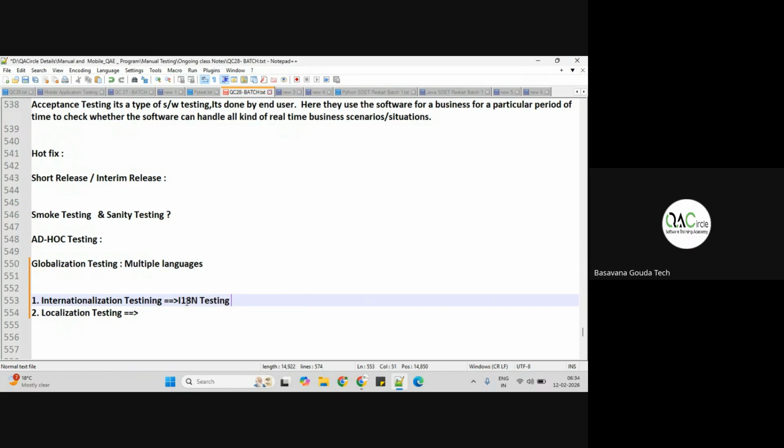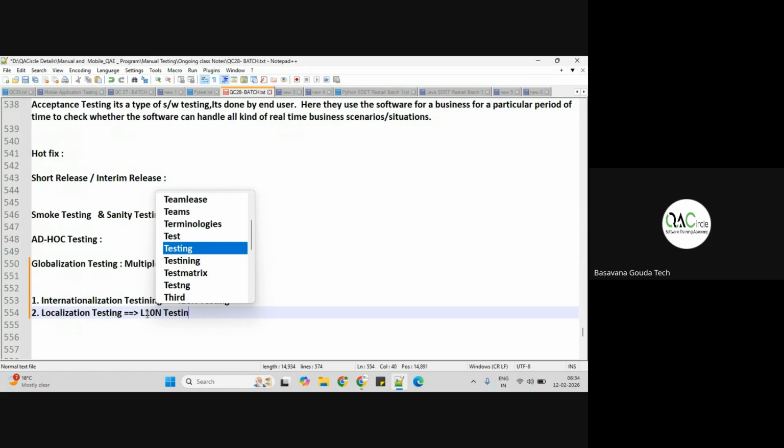Same way, count the total number of letters present between L and N in localization. Leave L and N, we have 10. So L10N testing. There is no rocket science. The number is the letters present between the first and last letter. So instead of calling the full name, they call it I18N testing or L10N testing.